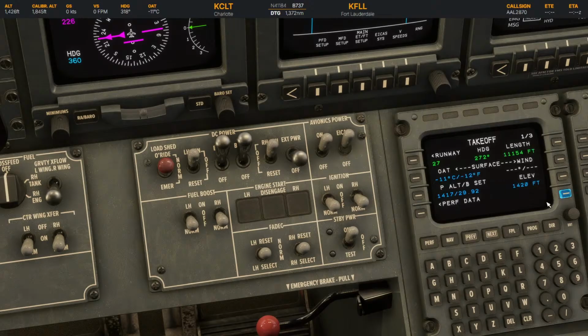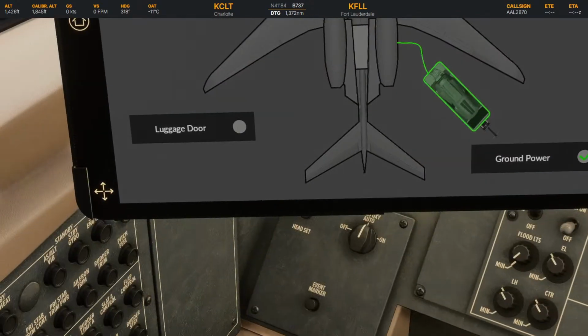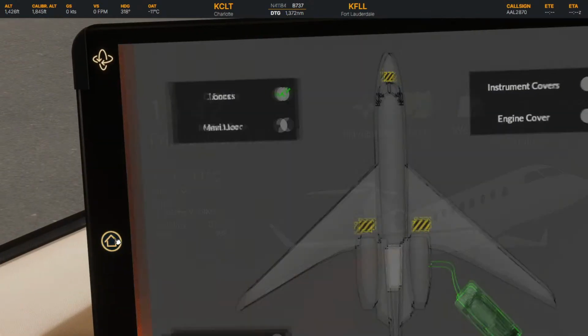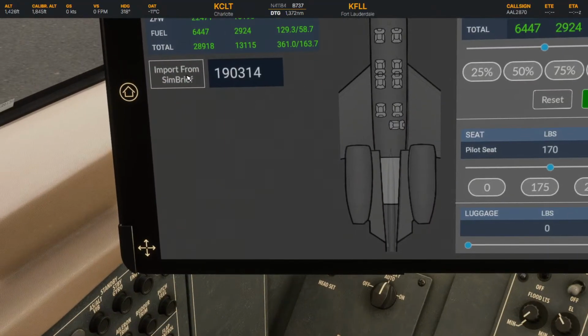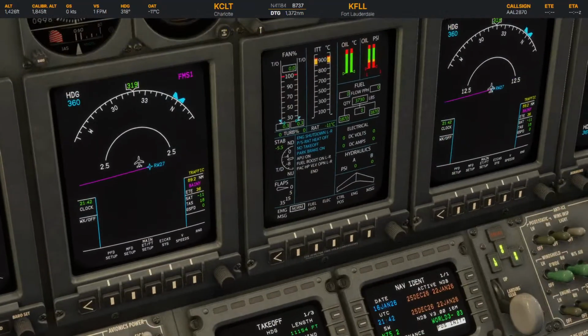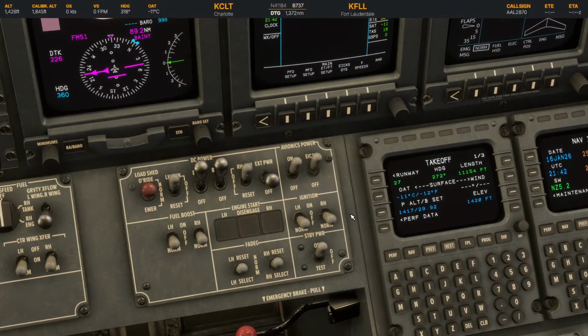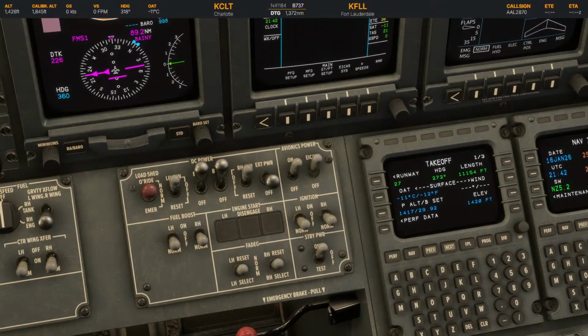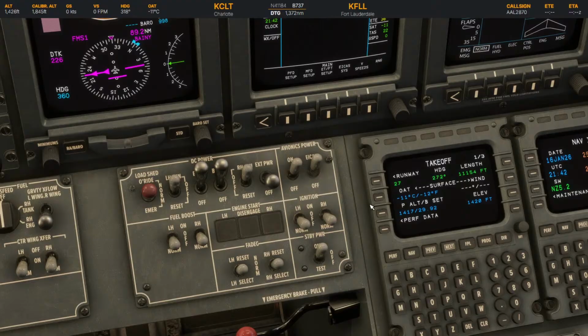And this is, alright, so we're going to come over here. We're going to do our weights. Import from SimBrief. I did that. And we're going to sync the EFB. All that looks good. Confirm. Take off data. Let's see. Runway 9 is correct. Let's get the wind.